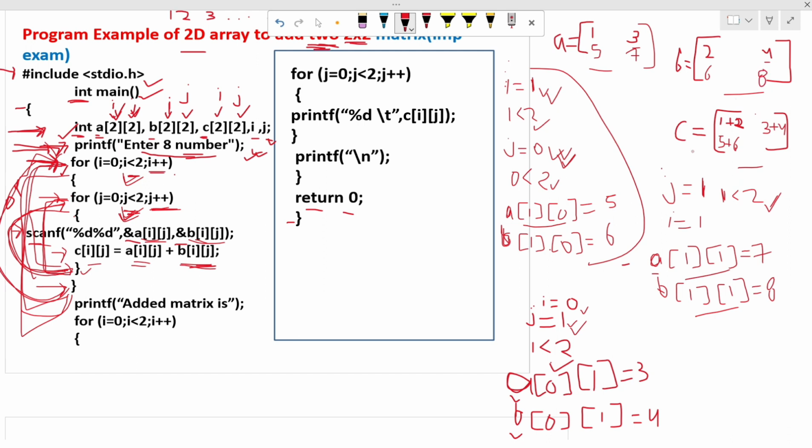And finally, the program moves to the next line. In this line, the program reads C[i][j] equal to A[i][j] plus B[i][j]. It means it is adding this value and this value together and storing the result in this new array C. A[i][j] plus B[i][j] are added together.